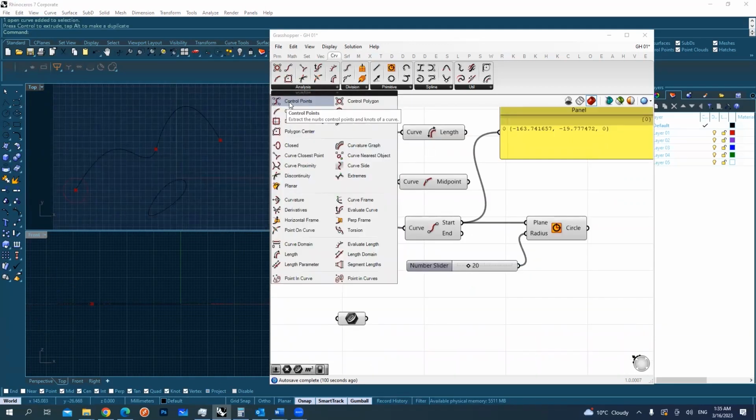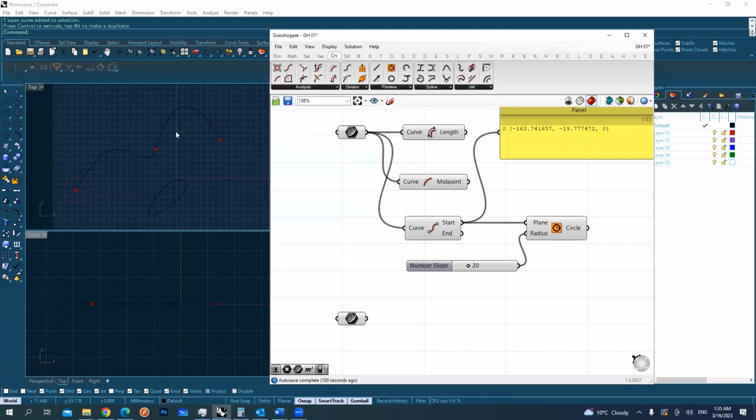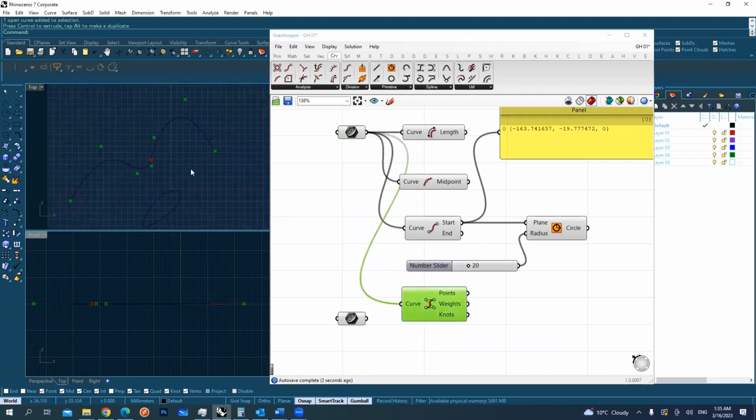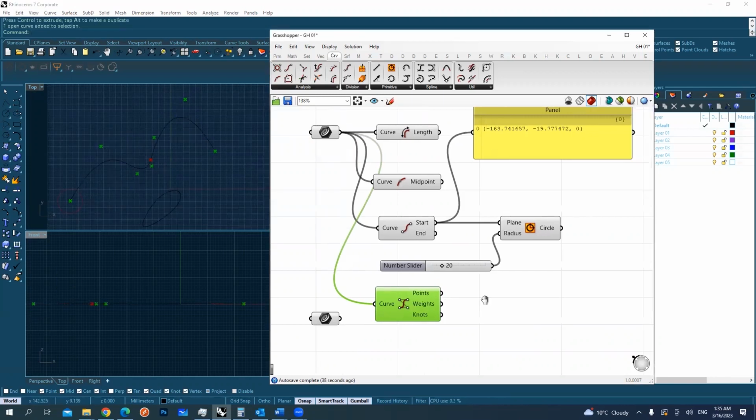If you want to take out the control points, for example, because I have this curvy thing here, and I link my curve, it will show me that my curve has a lot of control points. If I take this out with these points and drag them into the circle component, I will see that it will create a circle at each one of these points.